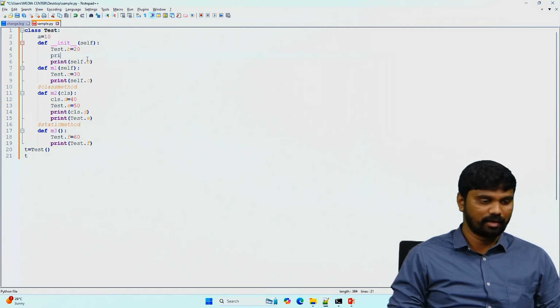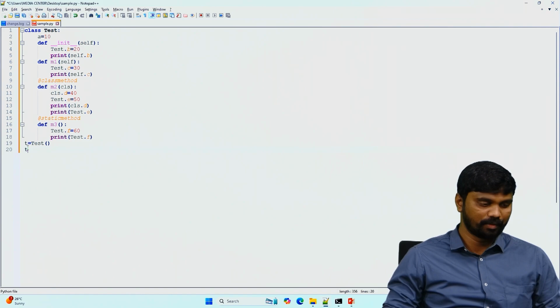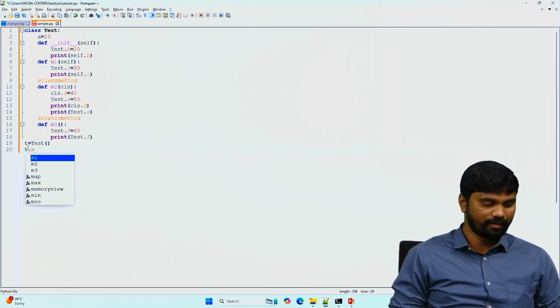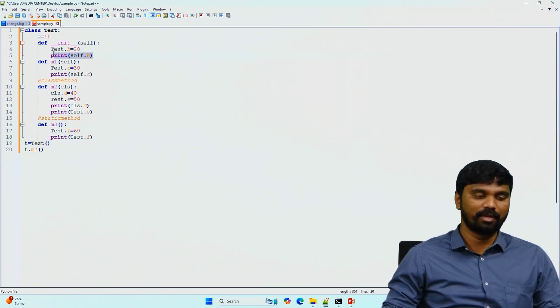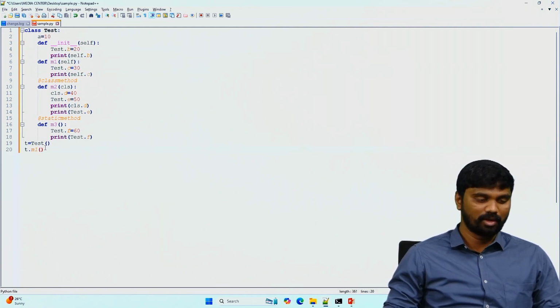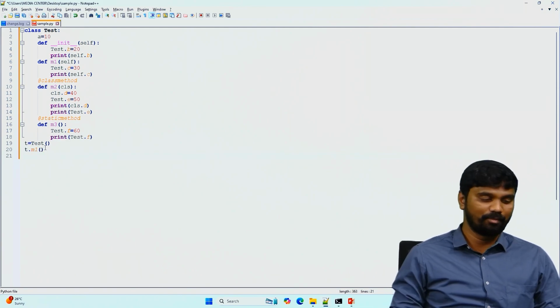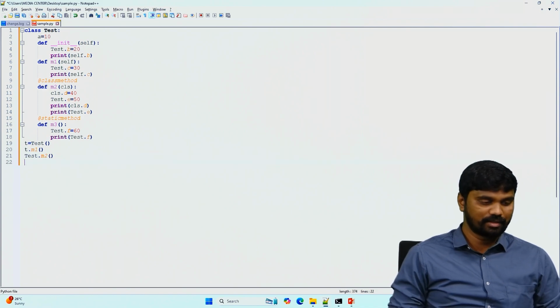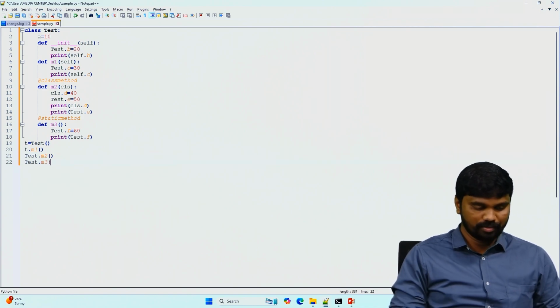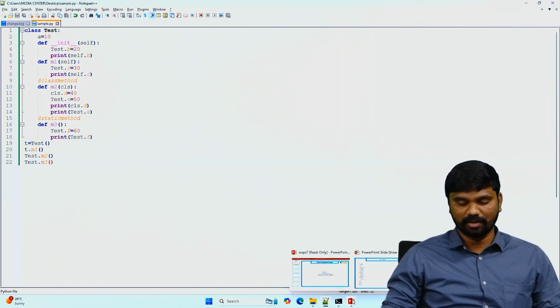Here I already wrote it. Right. Now t.m1 method. So whenever an object is created, these two statements will be executed. Next, whenever the m1 method is called, these statements will be executed. Now how can we call the m2 method? By using the class name, and also by using the class name we can call the m3 method. See.